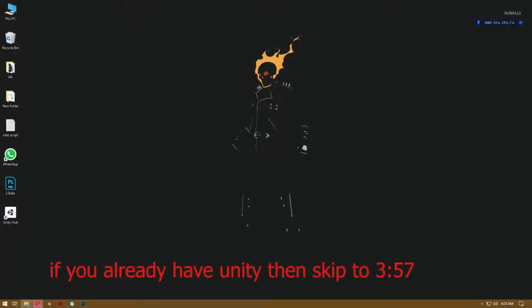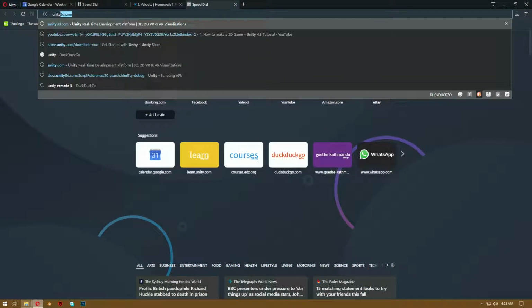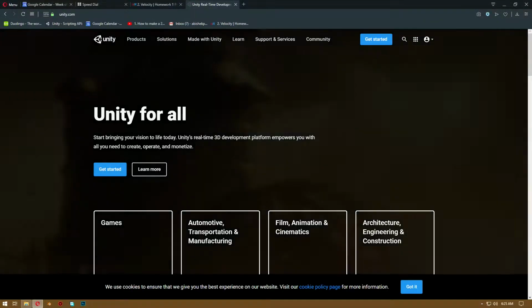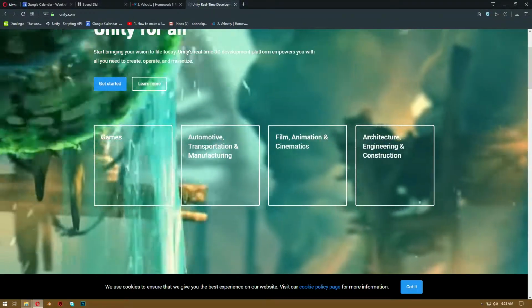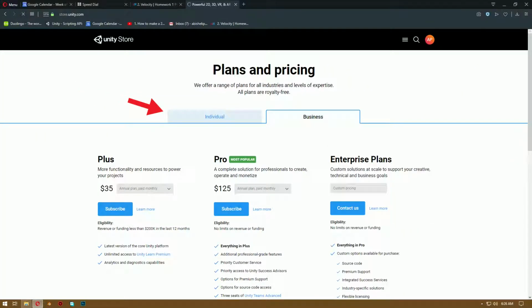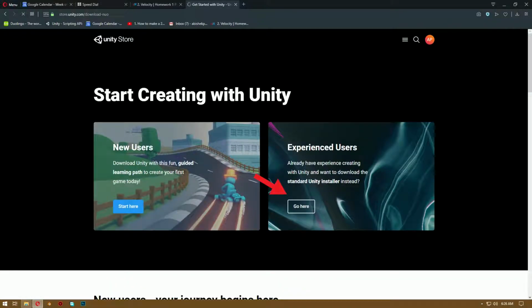To download Unity Hub you have to go to unity3d.com. If you go to unity3d.com, you don't even have to let it load. Oh, it's already loaded. Now just go here, get started, and you're not some business or enterprise, so go individual. You don't want to pay money, so go get started. And you can do get started because you're a new user.